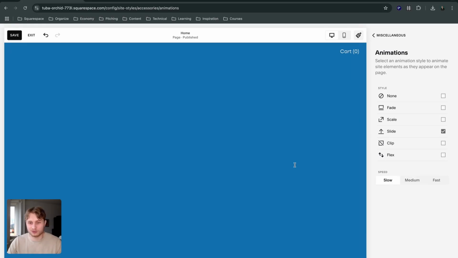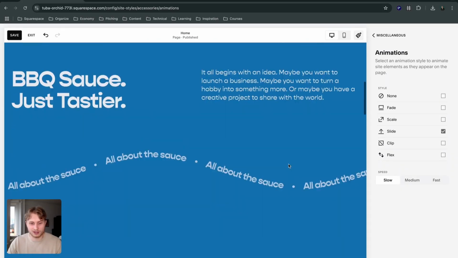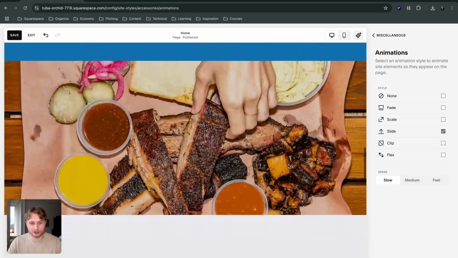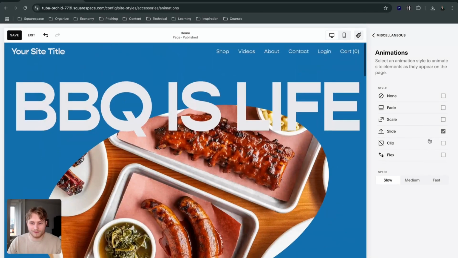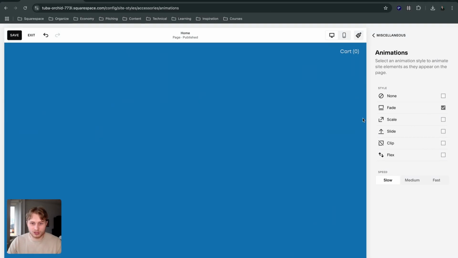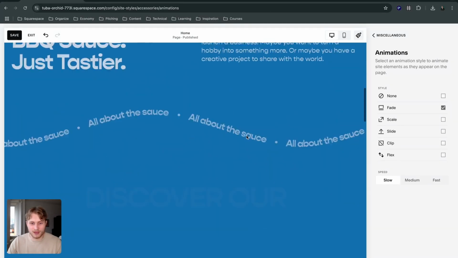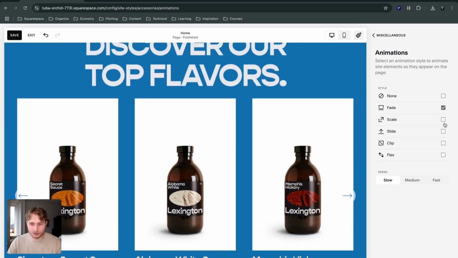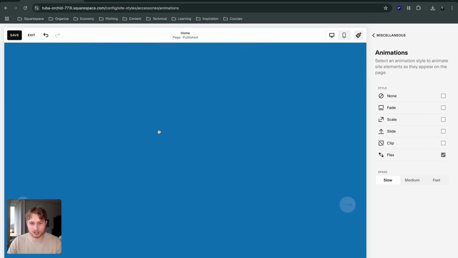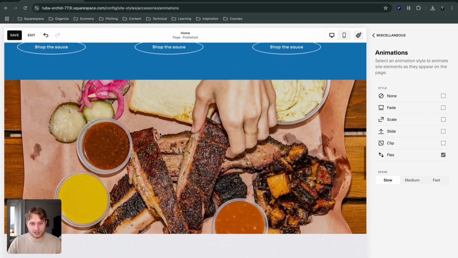We can also choose the speed of it, and you can see that now it uses a lot longer time to slide in. We have the possibility to do fade. So let's see what this is all about. You can see it fades into the view. Let's also do flex. Let's see what that does. You can see it flexes into the view as well.